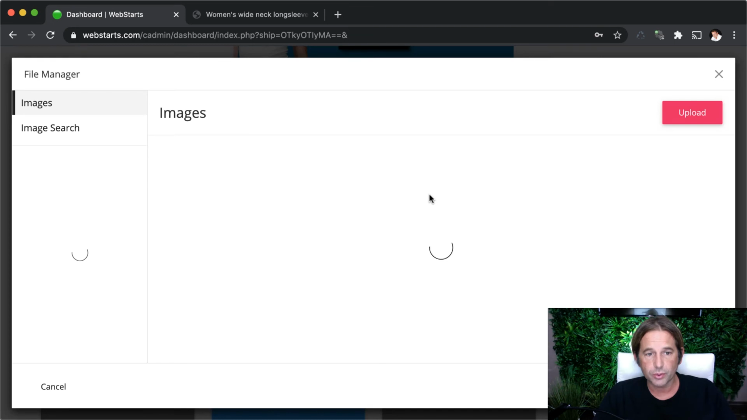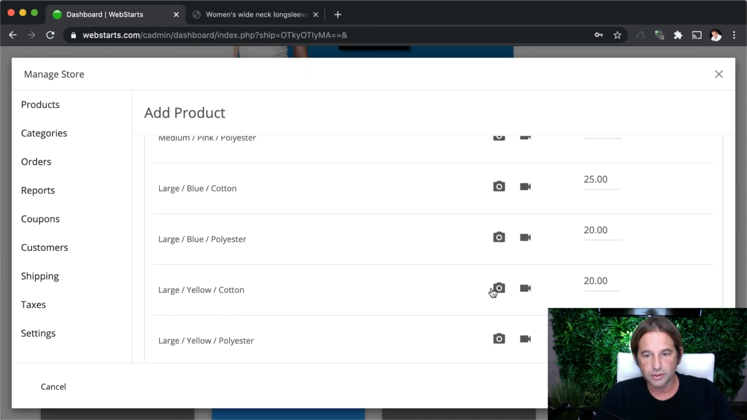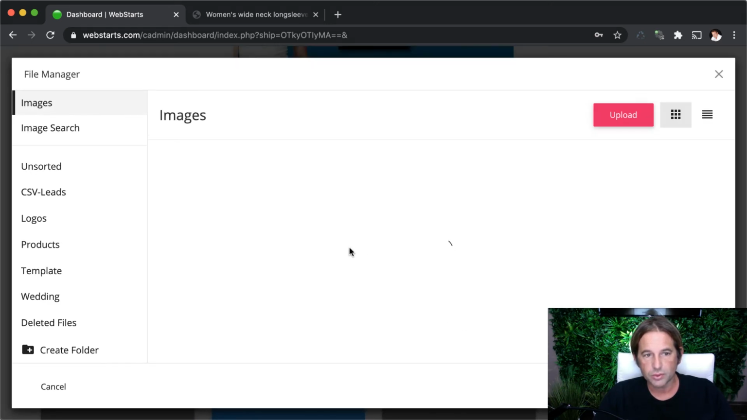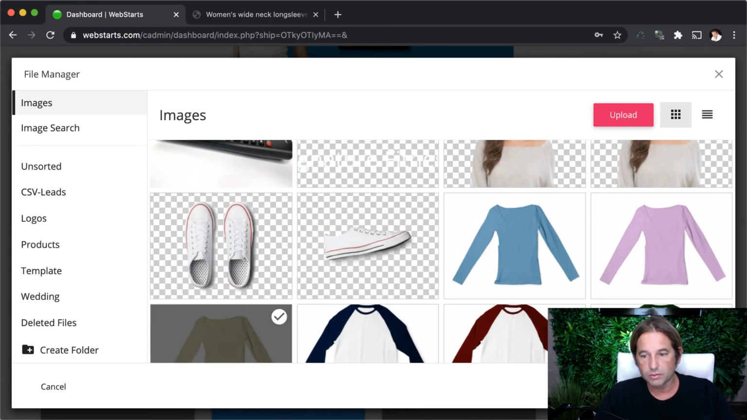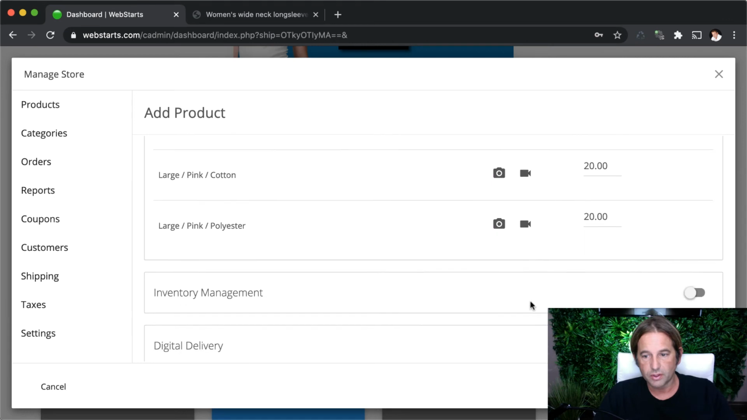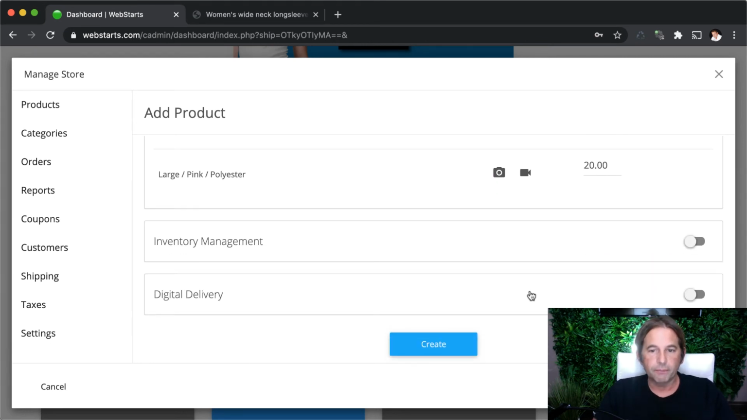Again, you can go through here and assign an image and a video as well for each one of your variant products or product combinations. So here I can see, for example, the yellow shirt. I'm just going to click on that, and then I'm going to select the yellow version of the shirt that I want to sell. All right.